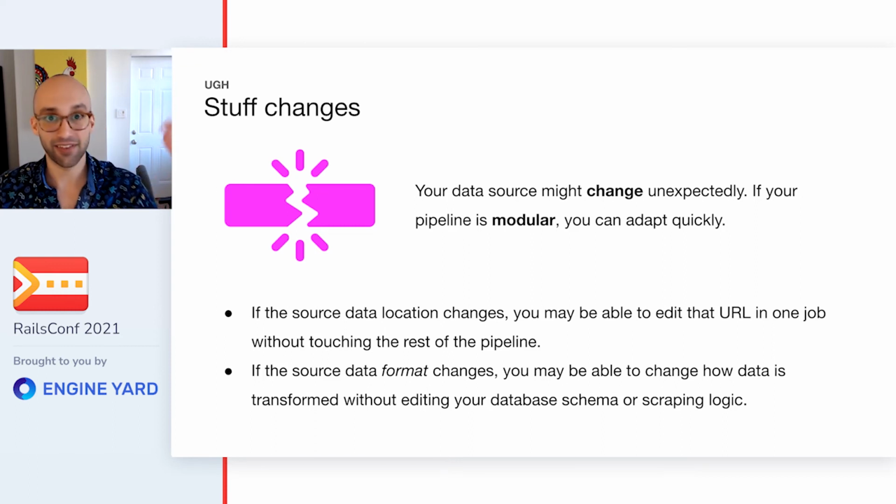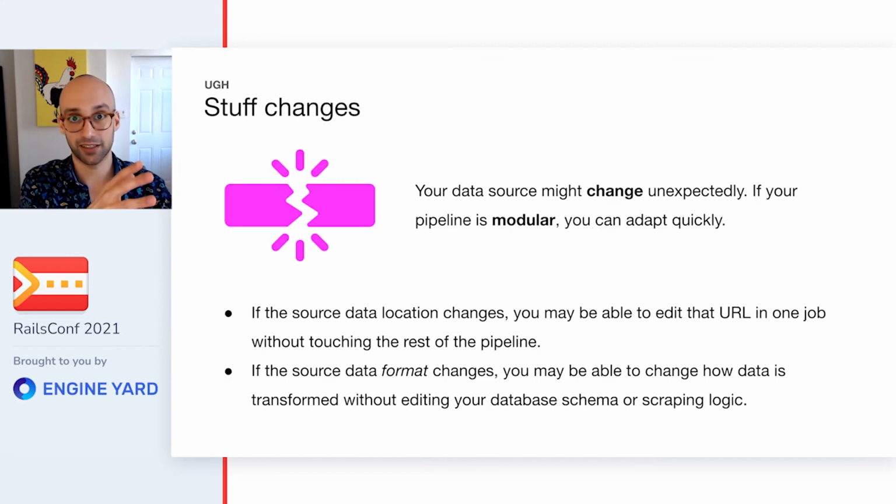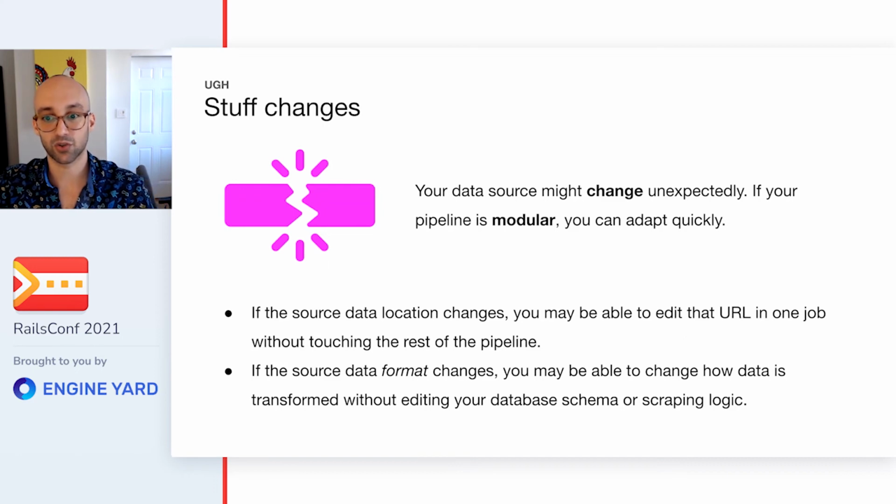For instance, if that web page showing all the zip files changed its layout significantly and we had a hard time scraping it, we would just fix that scrape job and leave the rest of the pipeline as is. If we had more of a monolithic spaghetti pipeline, then we might have to make a bunch of different changes in different places and it would feel really brittle. But because we have these separate jobs with their own specific responsibilities, we can, in many cases, just modify one job to handle a change in the data source.